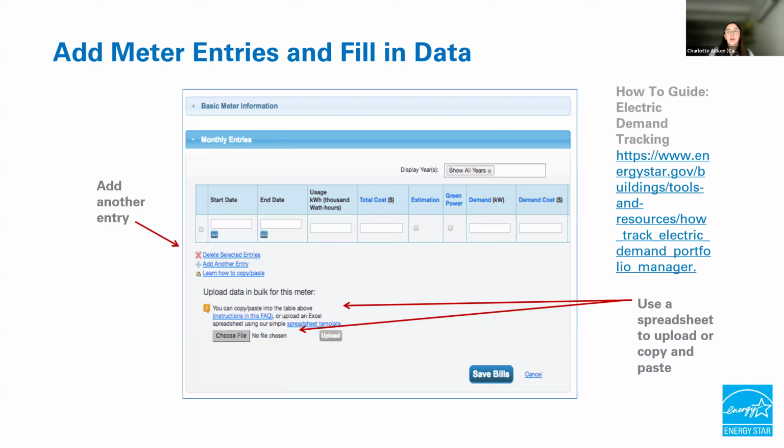To generate accurate metrics, you'll enter at least 12 consecutive months of data for all fuels consumed in the building.